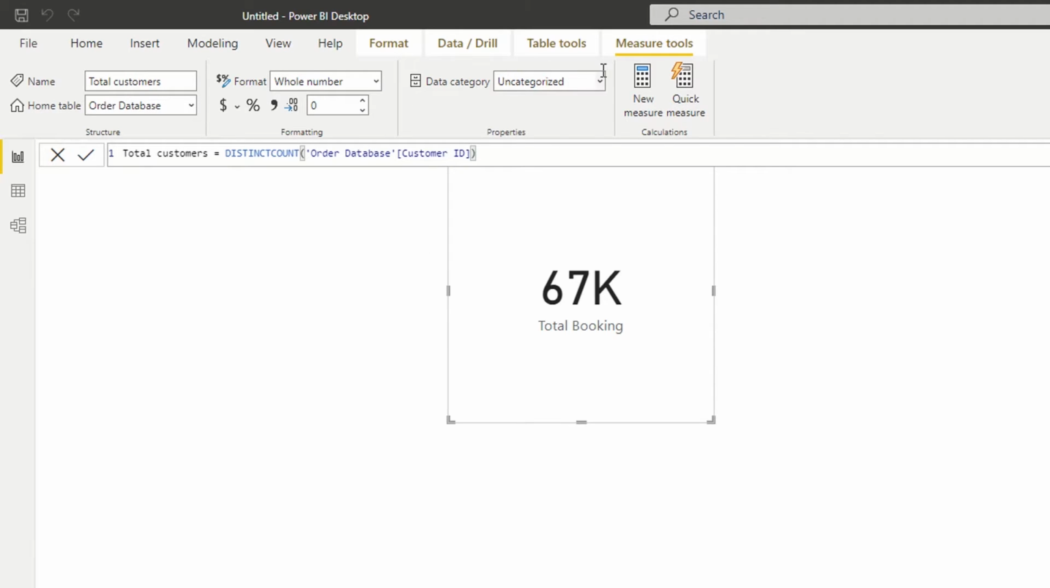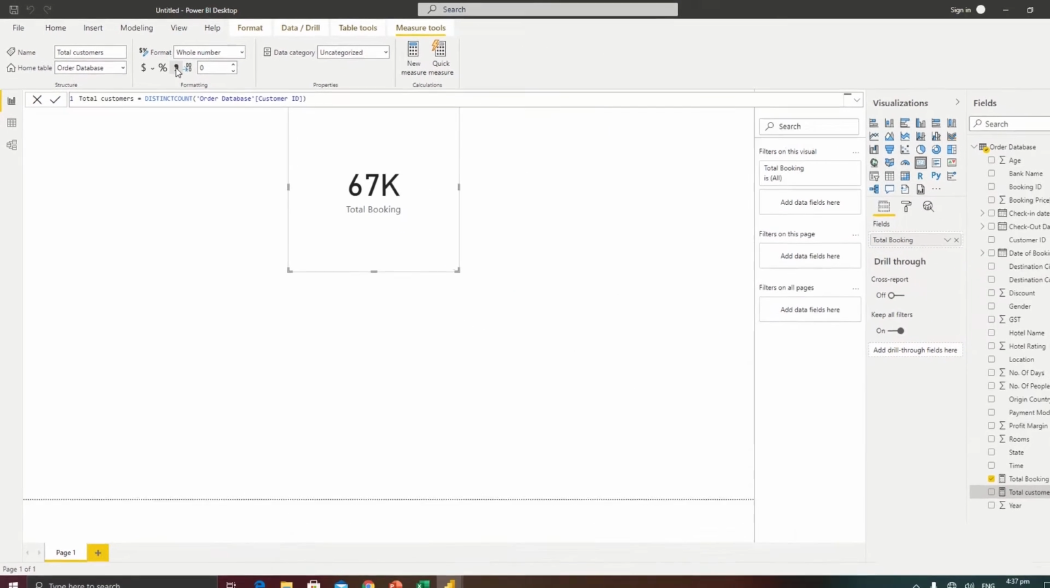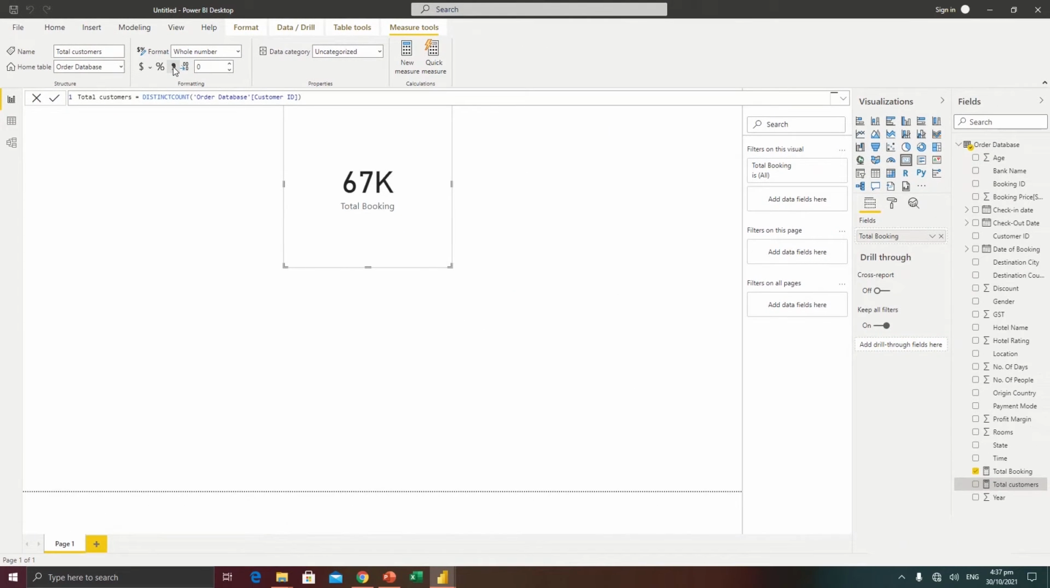So with this, you see that we have measure tools and then the measure is here. So here I can format it with comma separators. Okay. So when you use it in building the report, you'll be able to read the numbers correctly. So make sure when you write your measures, you format them properly. So here we have our total customers.